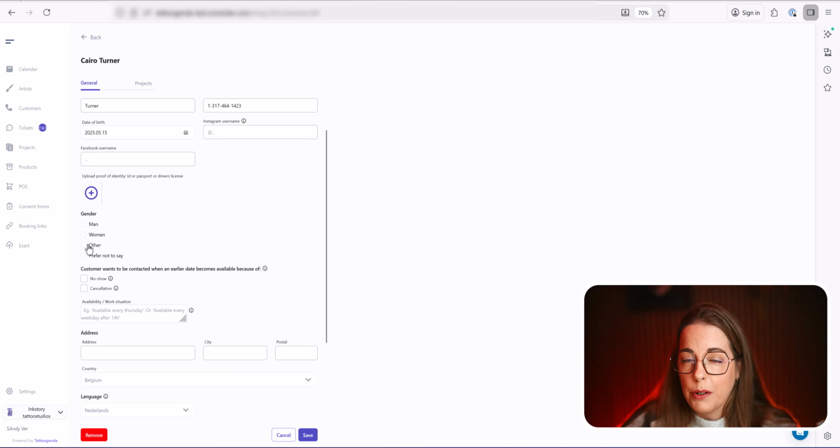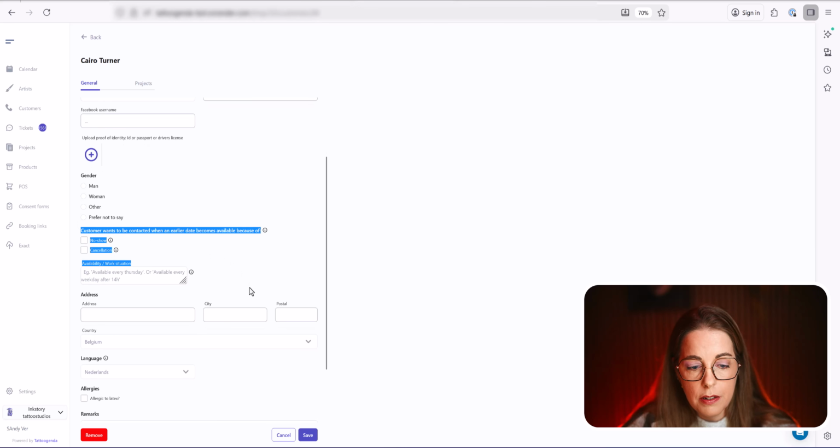Depending on the laws in your country, you can choose to upload a picture of their identity card and save it in your files, so you don't have to ask for it every time. You can keep their gender if you wish, and this part is interesting.